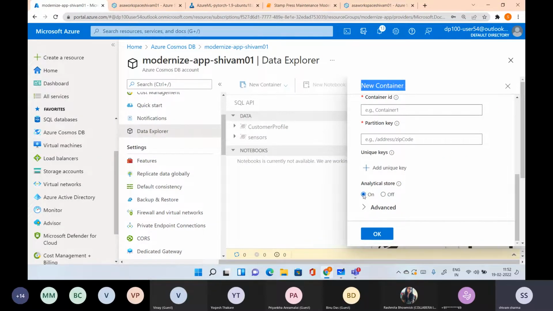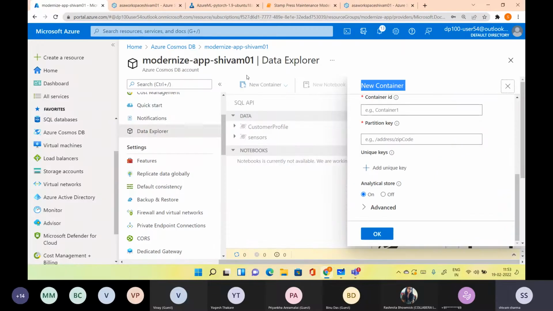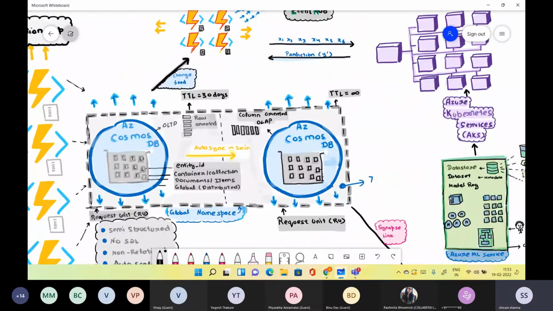So if I enable this, then with that same container, now it's going to store the row oriented data, or you can say it will now have OLTP different from OLAP for the same container. And this is row oriented, that is column oriented. So physically data will be kept in a different manner. So that is how you enable it from this radio button over there.